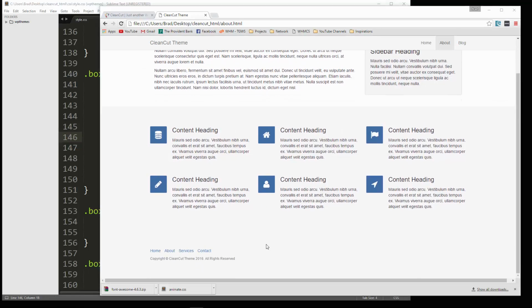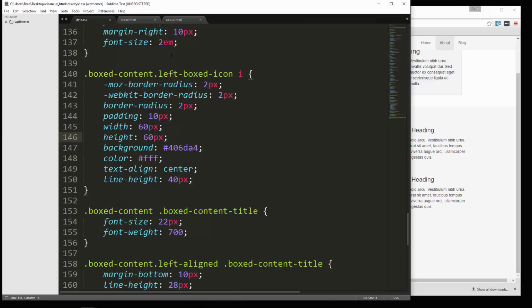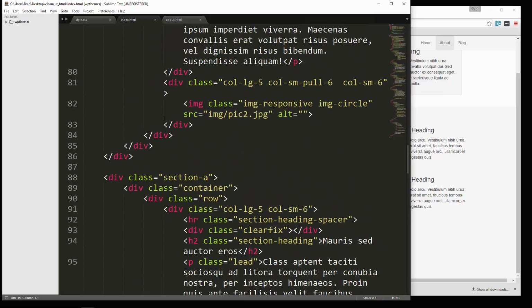All right, now the banner should also be on this page. So let's grab that from the index.